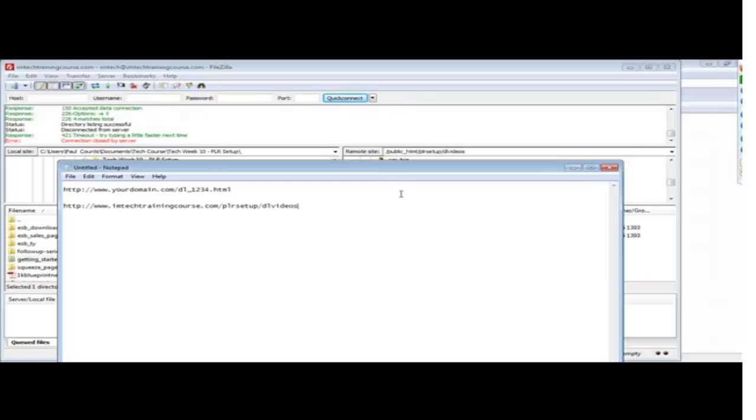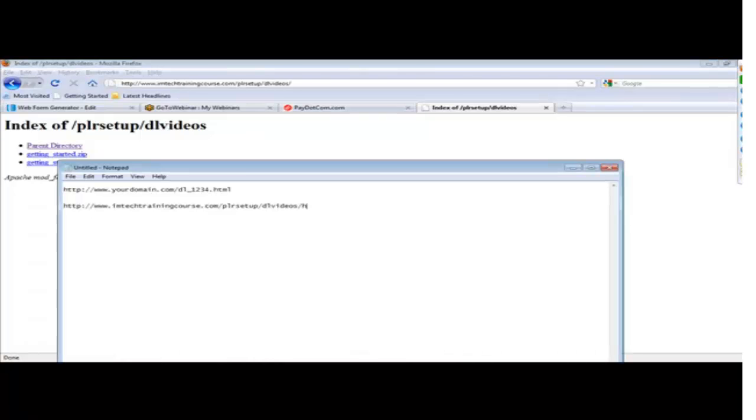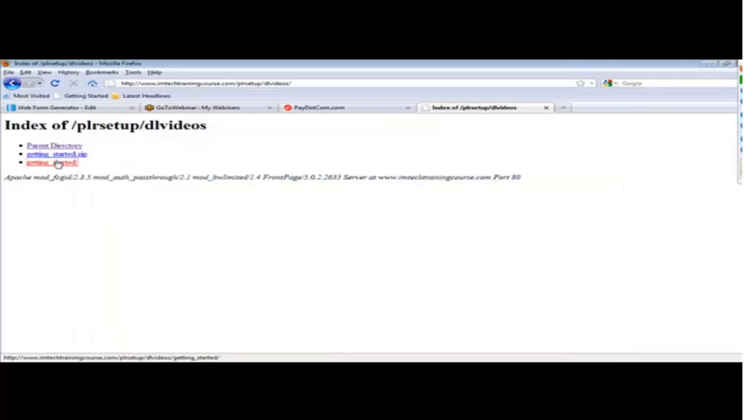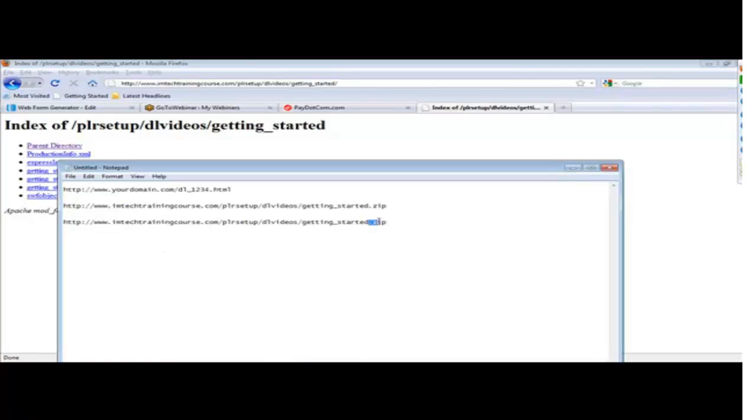And then the final thing that you need after you've gone through all the folders is the actual file name, which in this case is getting underscore started dot zip. And then the next thing you need to do is just copy this one because you're going to use this one for several examples. And inside this folder, you'll remember that there is another folder called / getting underscore started.